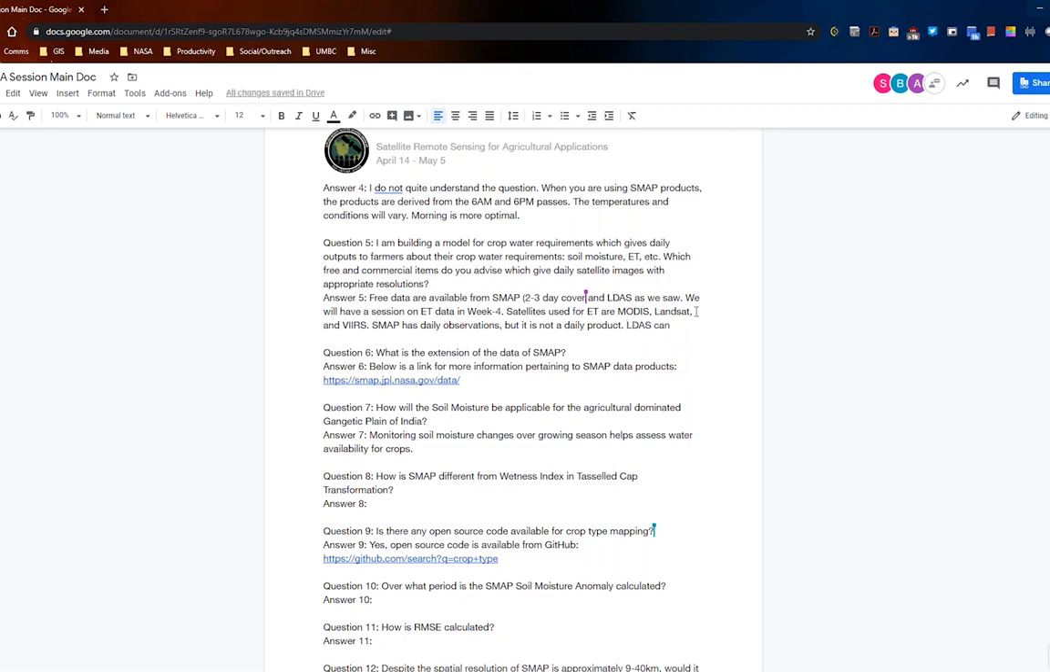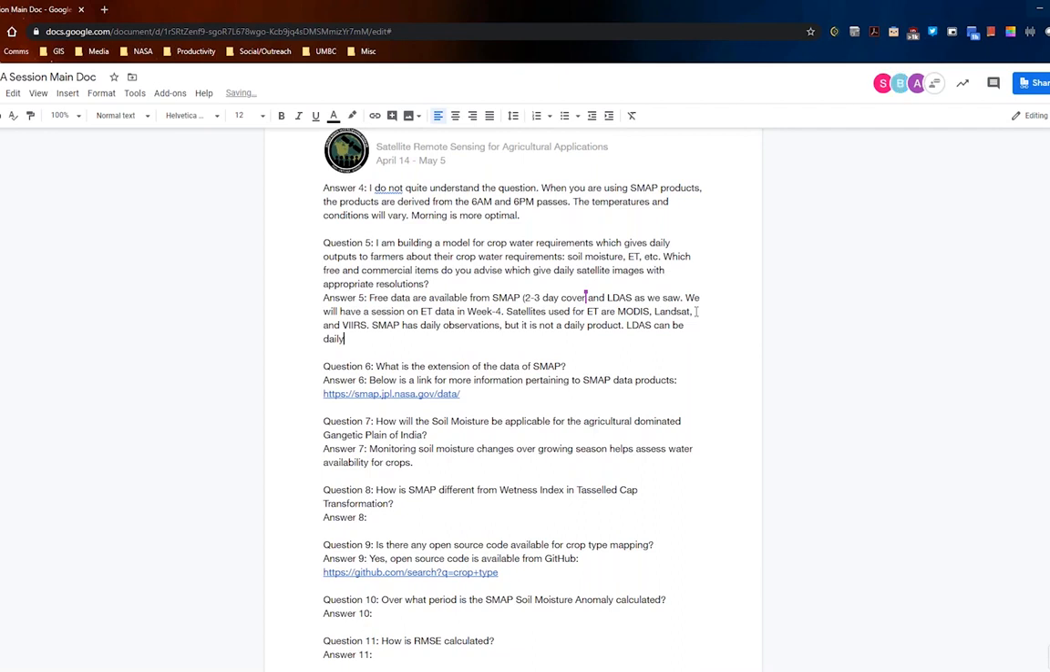Resolution, of course, is 1/4 degree in this case, so it's not super high, but we will see in the last session that there are high resolution ET data available based on MODIS, Landsat, and now even VIIRS sensors. So we will have an overview of that in week 4. These are all free data. I'm not familiar with any commercial data which are available. ET data from MODIS are semi-daily, 1 to 2 days. Landsat data are every 16 days.